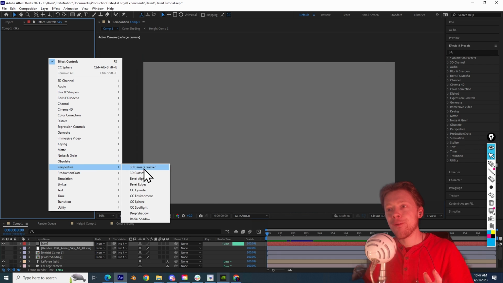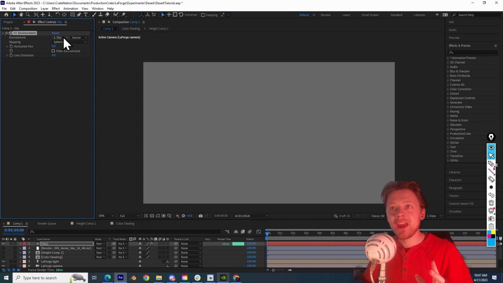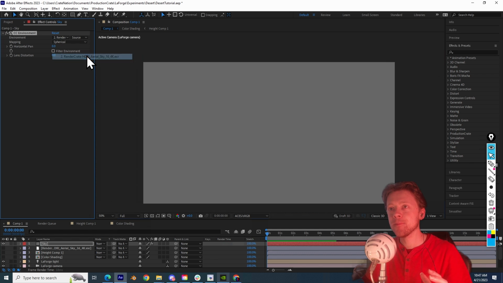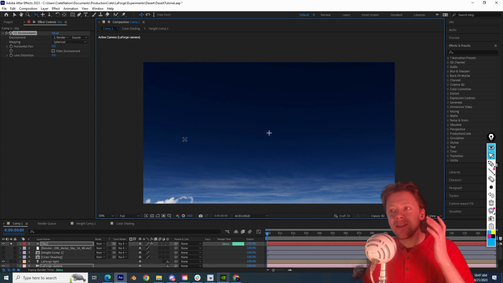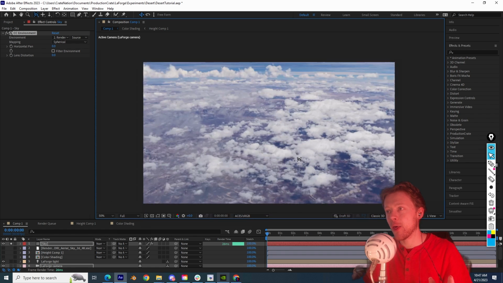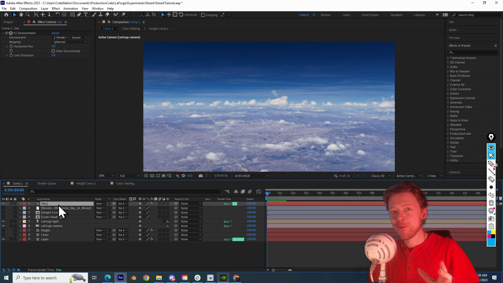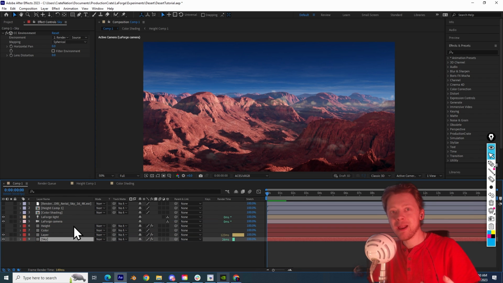Now we can add an effect named CC Environment. And for the environment, we can select the sky HDRI. And when we turn the camera, you can see that we're actually looking around this environment, which is really cool. So now let's move the sky layer below the displacement.